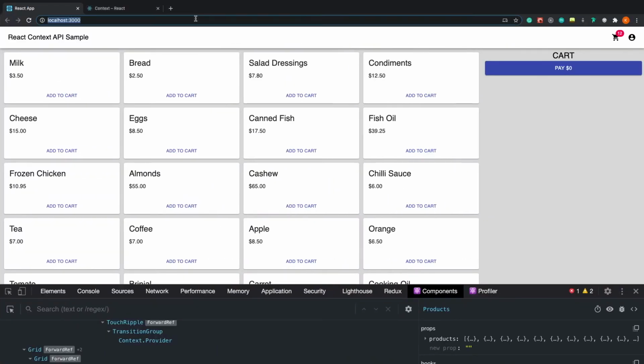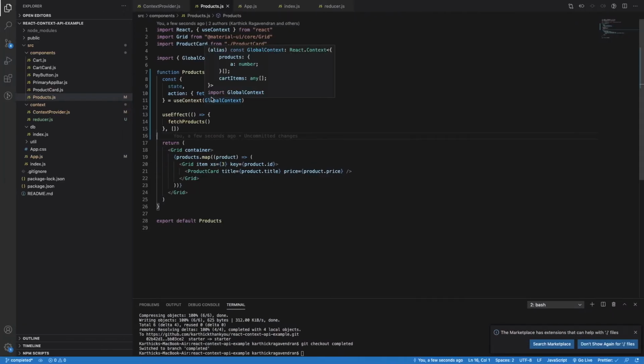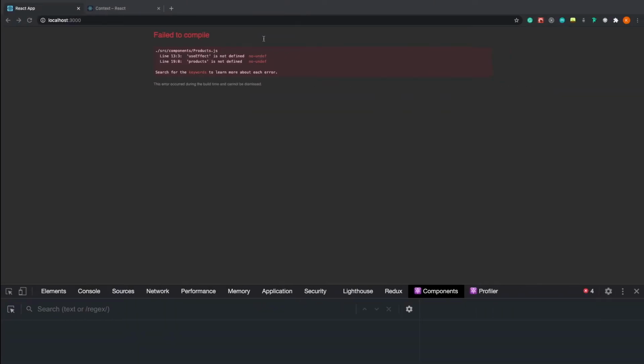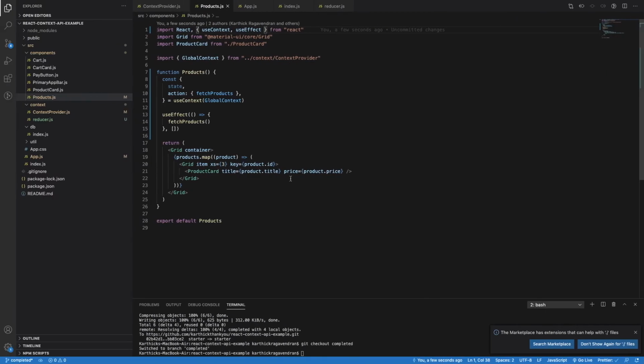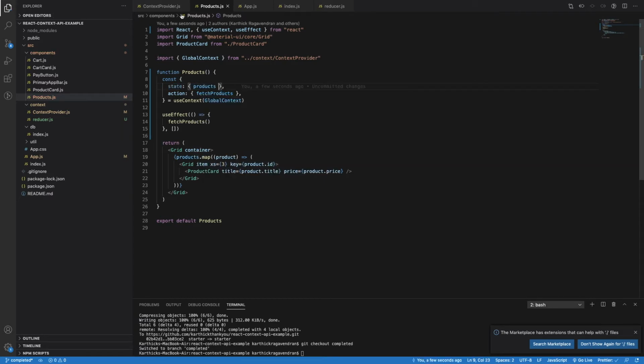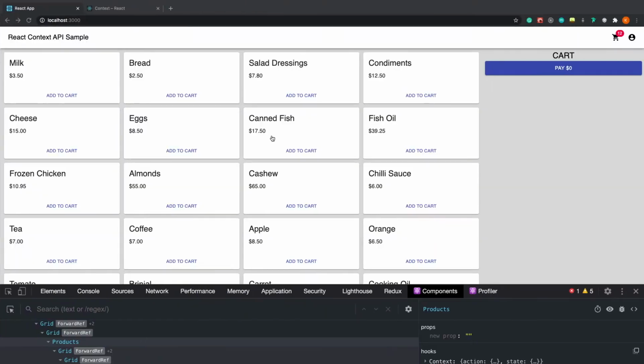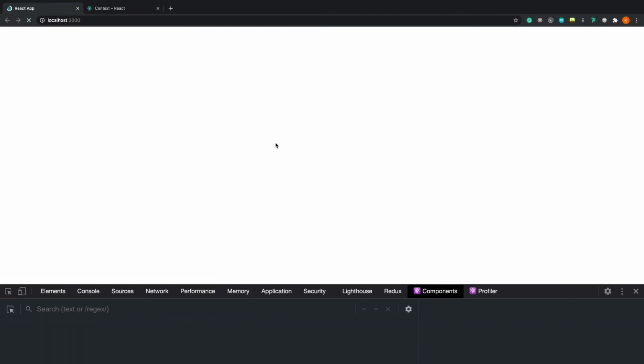Let's just see. useEffect is not defined. Okay. Also, products is not defined. It's just looking for the products here. What we have to do is destructure the products from here, because that's how we have structured our state. State is going to have a products here. We can delete this one. Now it is working. Is it working?